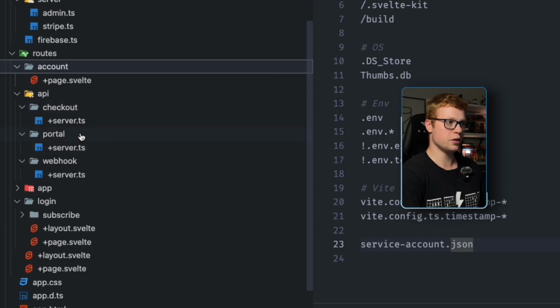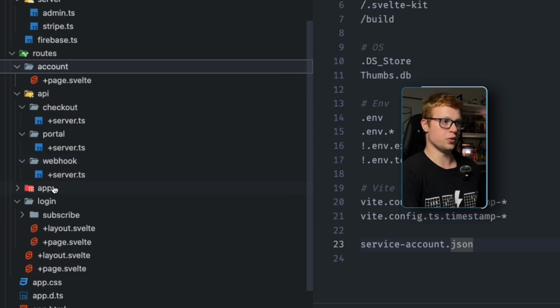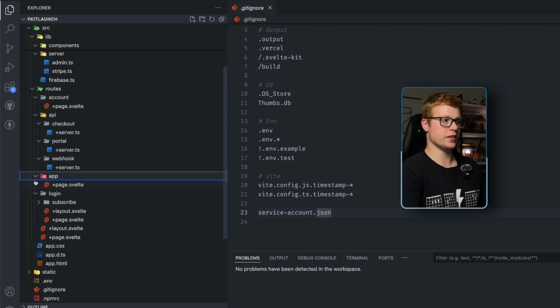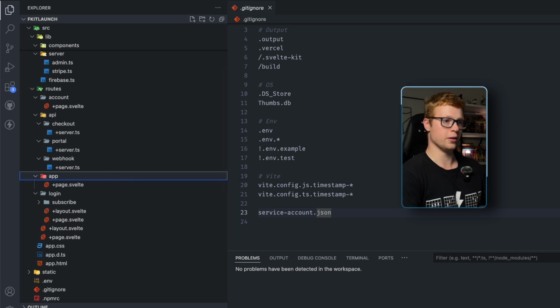So we have the checkout route for the API, the portal route for managing billing, and the webhook, which listens for payments. And after everything is done, you can go and create your app in the app subdirectory here. So now let me show you how it looks in the web.